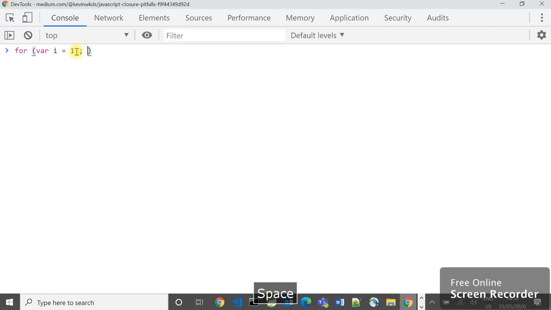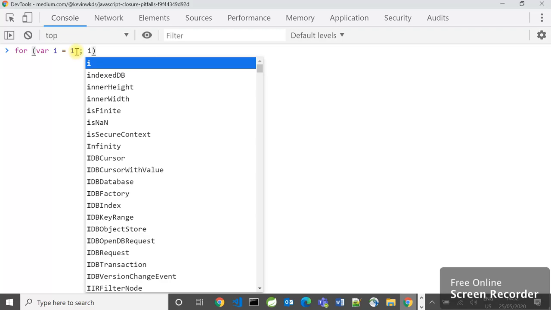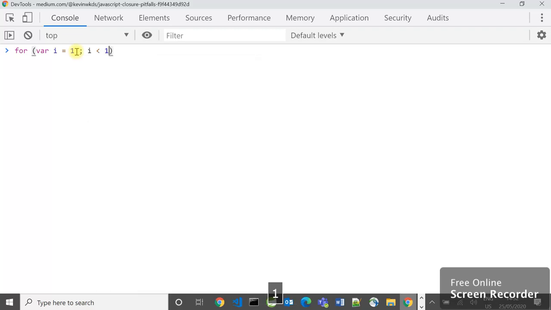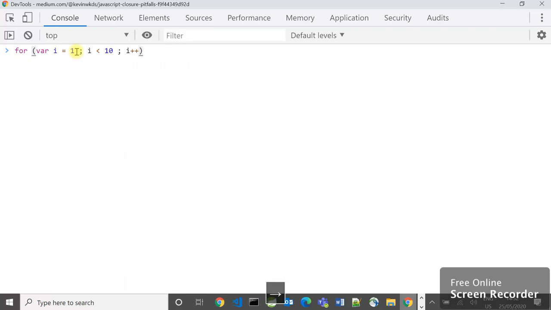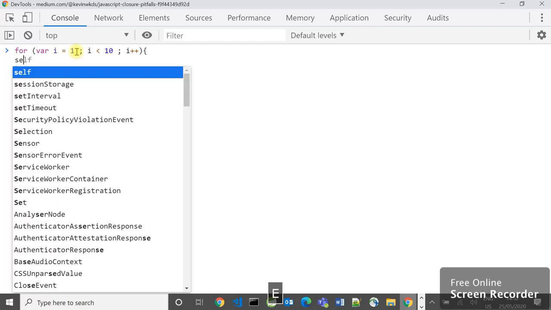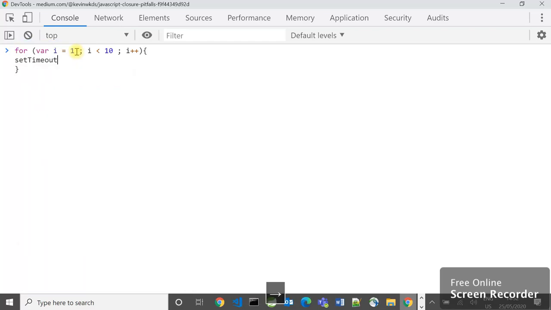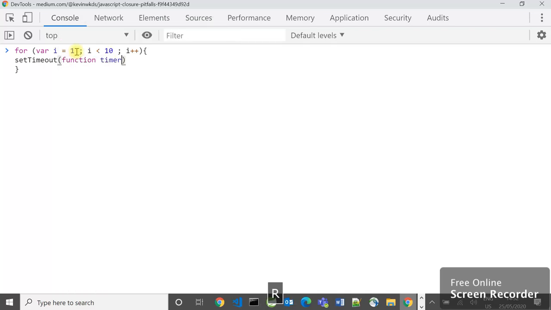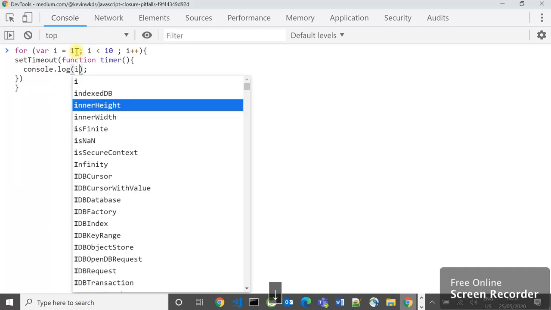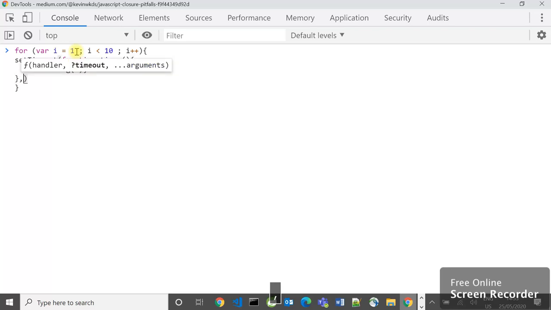I have a value of 1, then it's i plus plus. Okay, so I have a simple for loop and I'm writing a setTimeout here. Let us give it something like timer. So I have something like console.log. Okay, so what I'm going to do is I'm just going to print the value. So as I said, I'll be iterating for every 1 second.